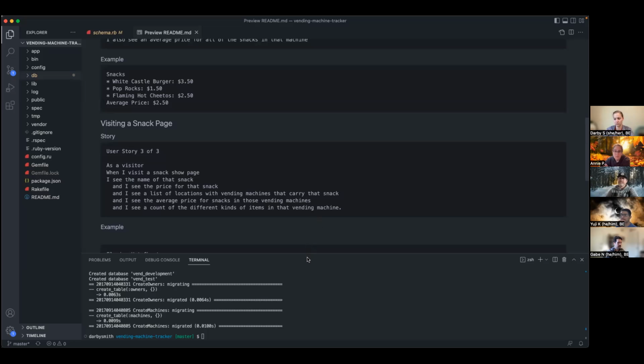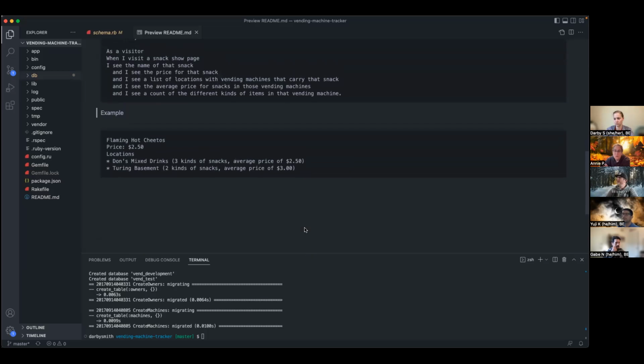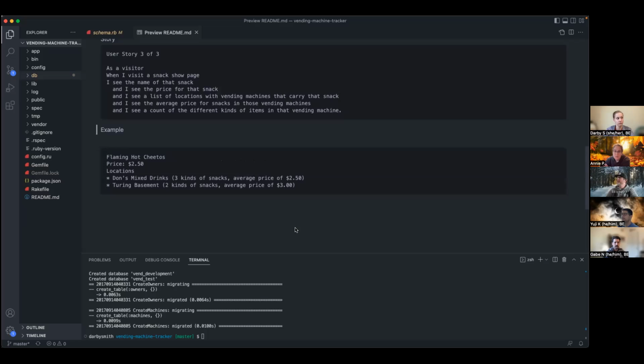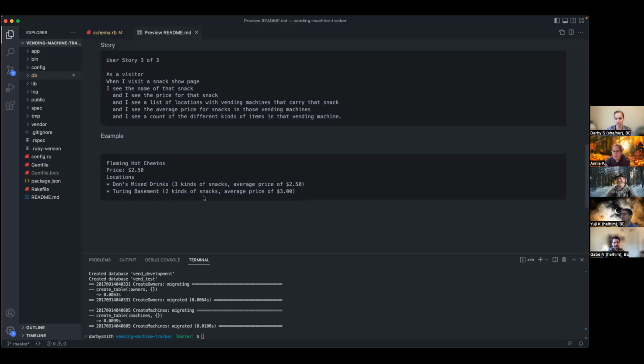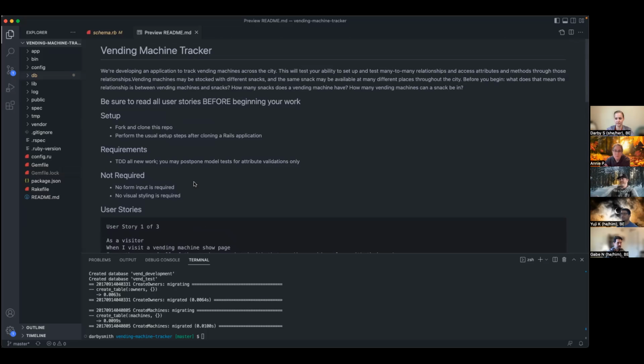And if we go down to the example, we'll see a list of what they did. So locations are Don's Mixed Drinks and Turing Basement. According to the current schema, those will be an attribute in vending machines. However, they will correspond with an owner. It's a little bit confusing. And I think that's the end of that user story. We don't have any extensions for those.